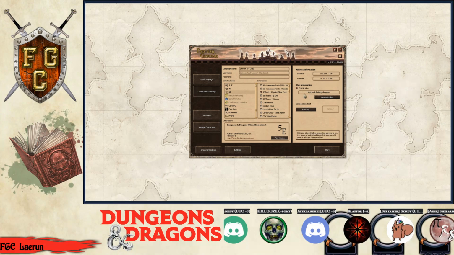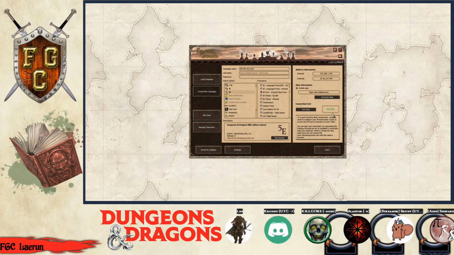Also, this is where you create or generate an alias. You can do that here if you like. Also, you would run a test here for your connection to make sure that you're going through your firewall. And as you can see, mine was successful. Now, if you get a failure, you're going to have to work on getting your computer and your router and your internet service provider and your modem in sync. And that would entail port forwarding and things like that. And I'm pretty sure if you ask somebody in the Fantasy Grounds College, it can help you with that.